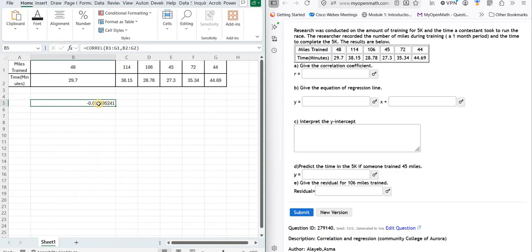Sometimes the numbers don't appear to be complete, so don't just type. I would say copy and paste instead. And if you make the cell bigger, you can see all of the numbers. That is one idea. So this is the correlation. I'm going to say this is basically rho or R.